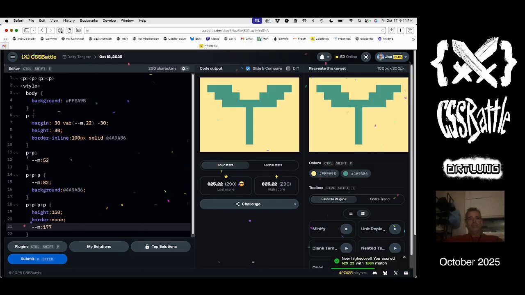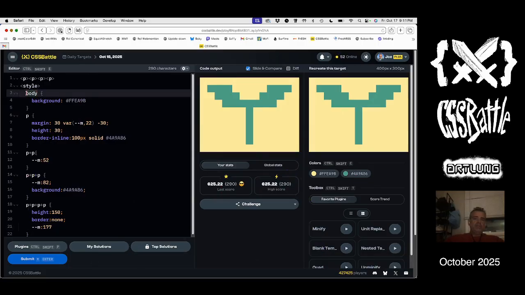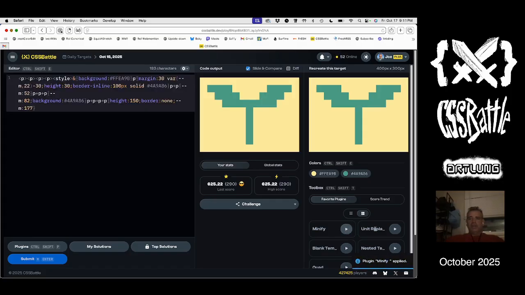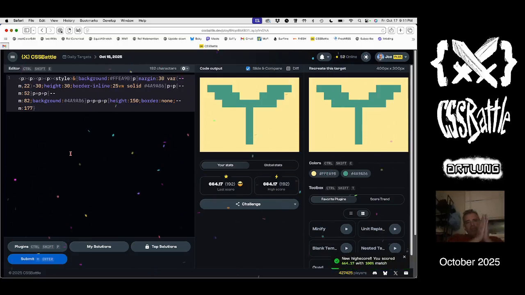Step by step by step by step. Four elements. Nothing particular on the body. We can trim a few things down, but we'll minify and we'll unit replace. No extra attributes. All p tags, all with the adjacency selector. So that's this next to that, this next to that. That's what that plus sign is.